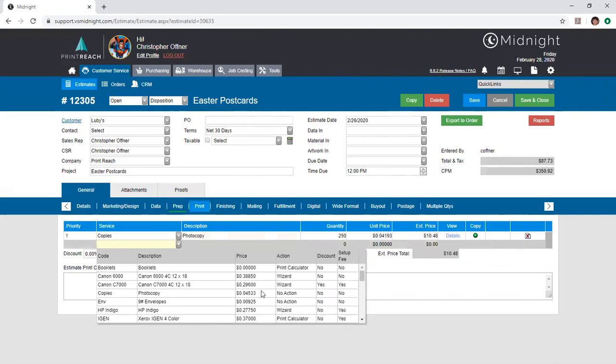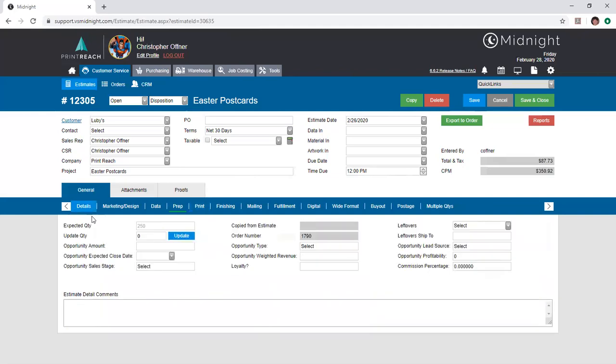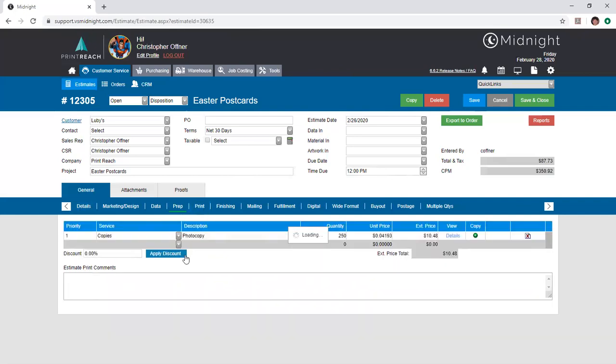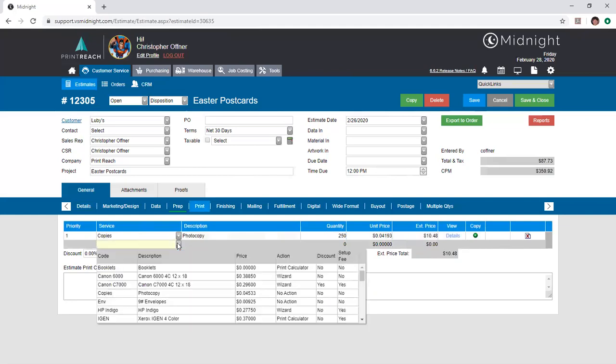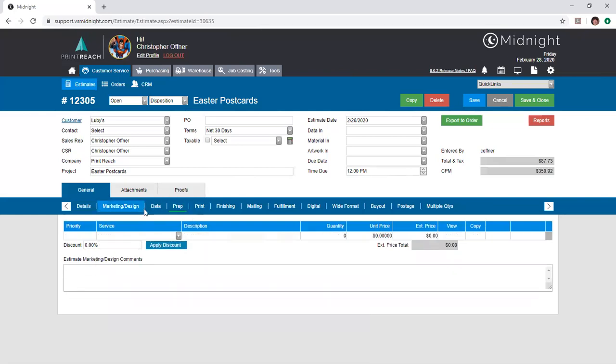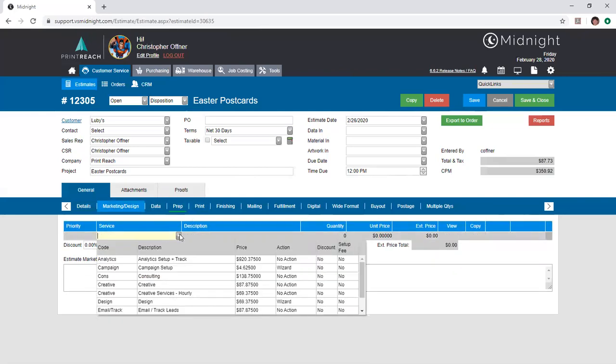One other thing to be aware of is that as far as your pricing goes, you'll notice that the quantity has defaulted to the expected quantity from our expected quantity tab here under the details menu. If you select a service with a unit price of a value that is lower than $1, then the quantity will default to that unit price. If instead you select a service with a base price that is greater than $1, then the quantity will default to 1.